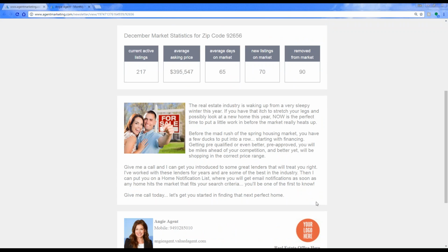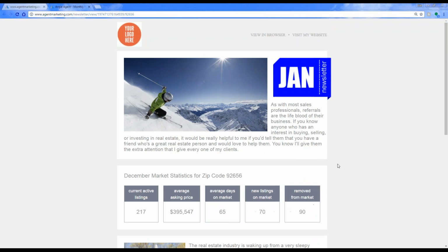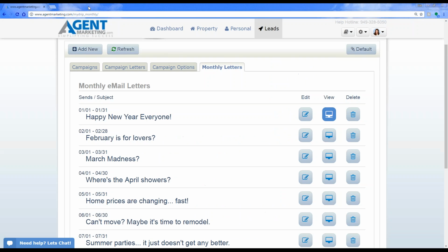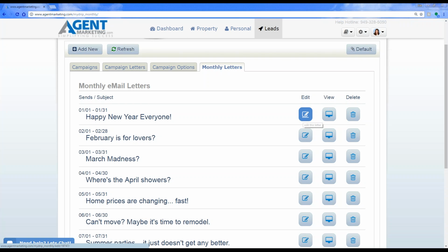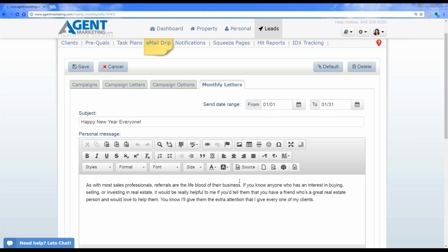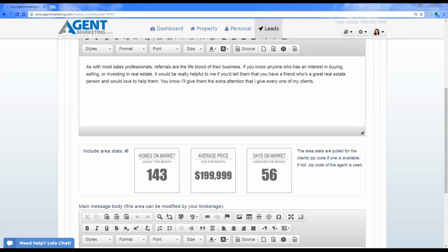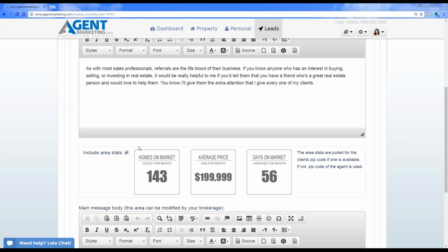Also, there's some different text in here. So this is something that gets sent out every month. The good thing with the monthly newsletters is we do have some pre-generated content for you. So you can always go in here and click on this little edit pencil, and you can choose to edit the information. You'll see here that it's broken down into two different sections. This top part is going to be your personal interest, or your personal message, and then here you'll see that it has the statistics, so you can choose to turn those off if you don't want them on there.